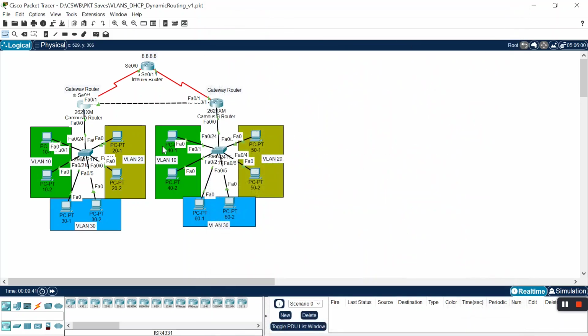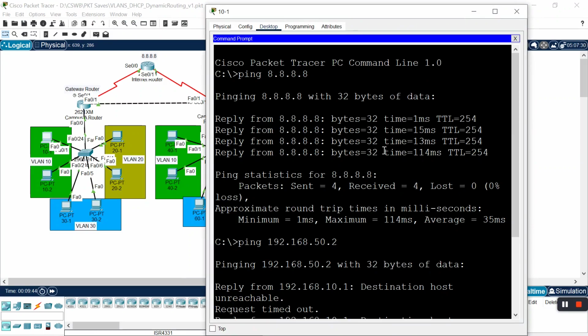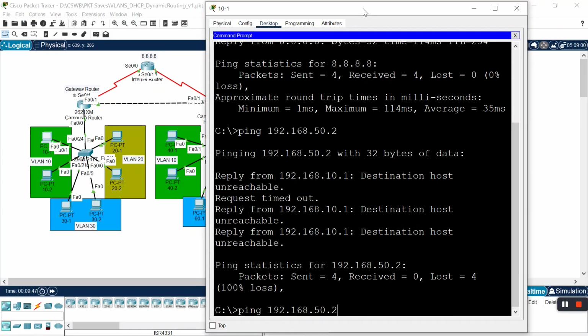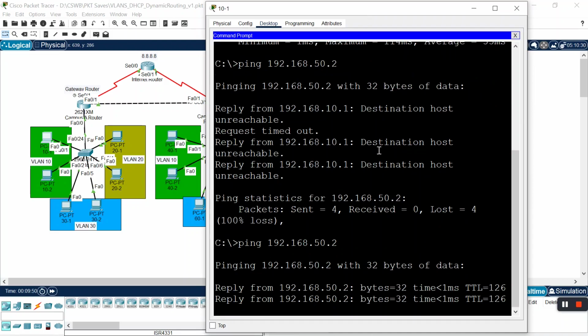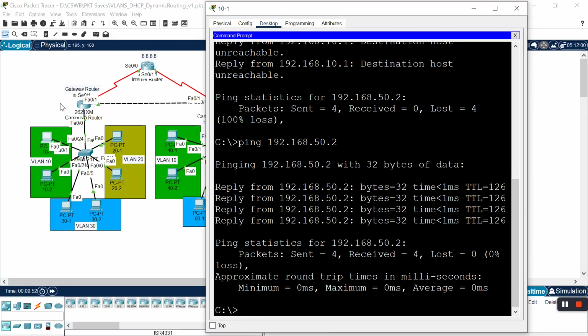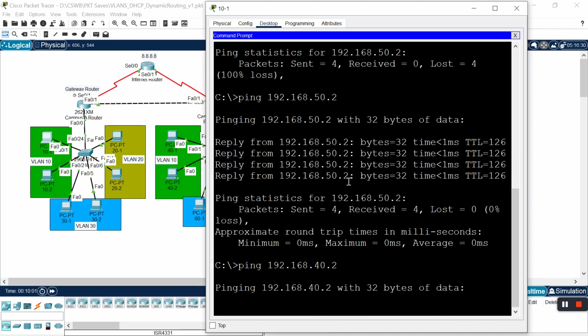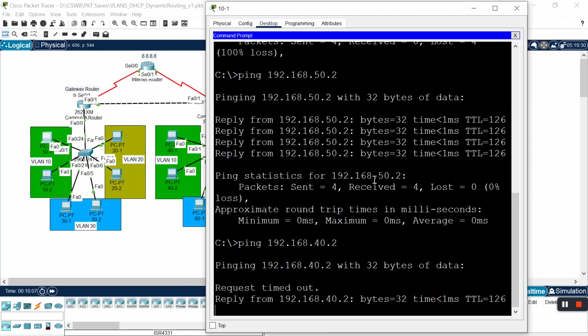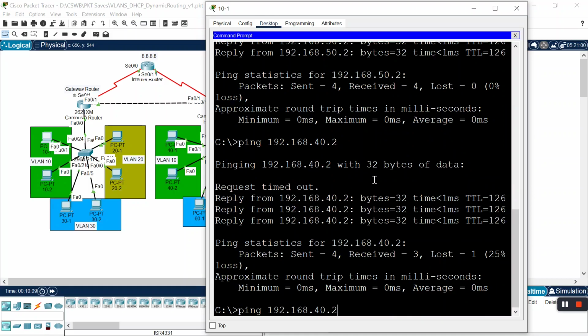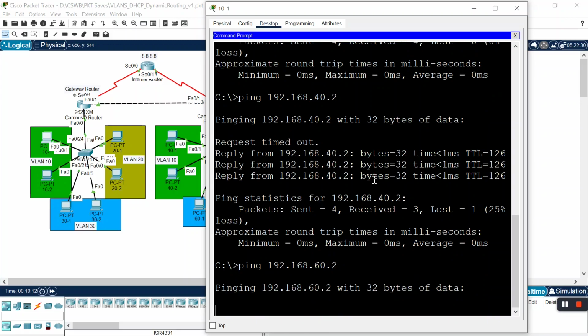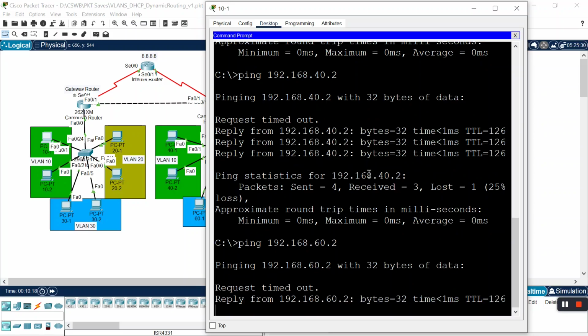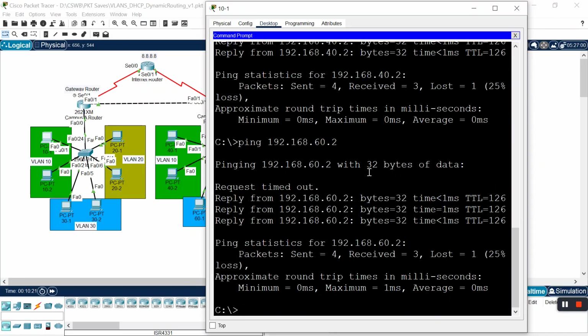So now let's try and ping the same PC again. For example, this was 50.2, and there you go. After the routing was performed, we have the network IDs present in both our routers, so our ping would be successful. And the same way, if we want to ping another network ID, that is 40.2, the first would be the ARP packet loss, but the others should go through, and that's okay. Another successful. And let's try the last network ID. Same would be done here. The first would be timed out, but the rest would go, and there you go.